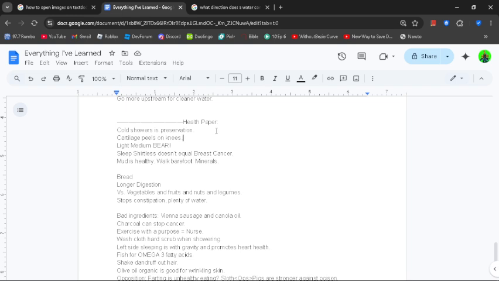Cartilage peels on knees. The ends of knees, cartilage can peel, and your knees will lose cartilage, and usually when you're older, you'll have knee problems because the cartilage on your knees is peeling. It's peeling every time you move. So be careful of your knees.